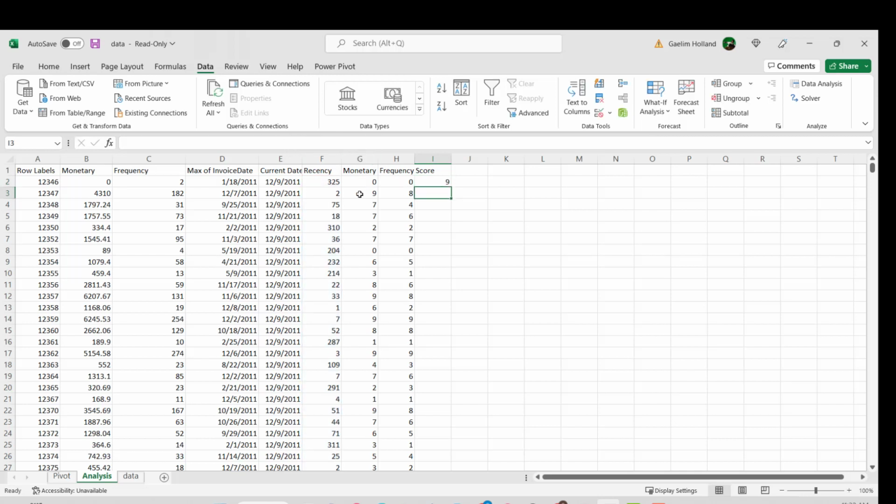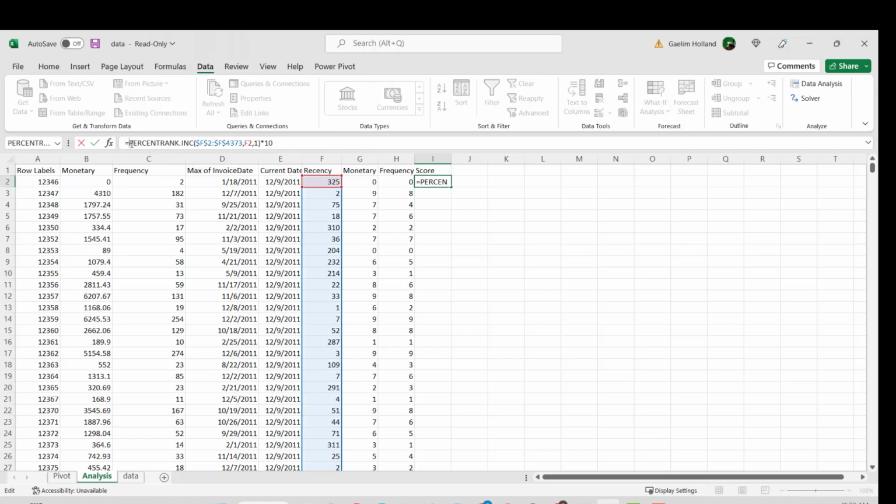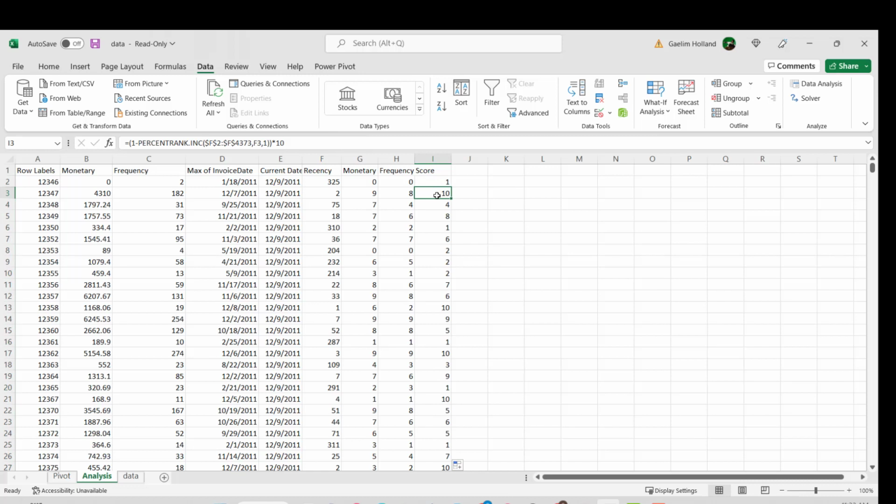But I'll show you the problem here. You can see the recency here is 325 days. Obviously, that's not a very recent value. So what we want to do is subtract it from 1 to flip it around. And we close this off in parentheses to execute that operation first. And now you can see that a value of 10 is going to be given the highest value. So let's name that recency score. And now we have all 3 of our scores.